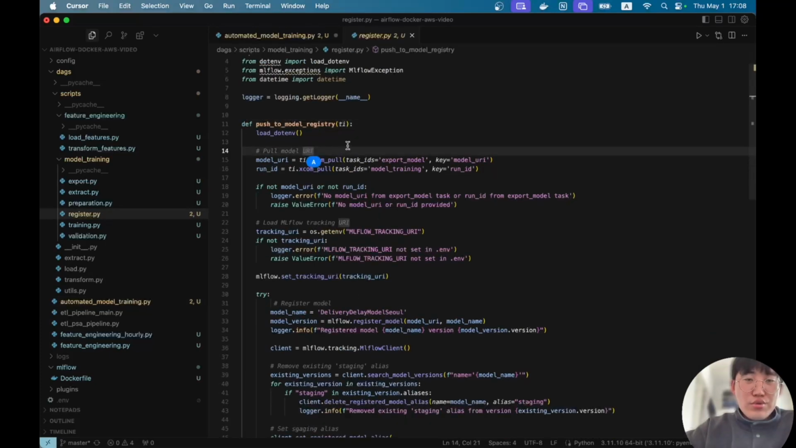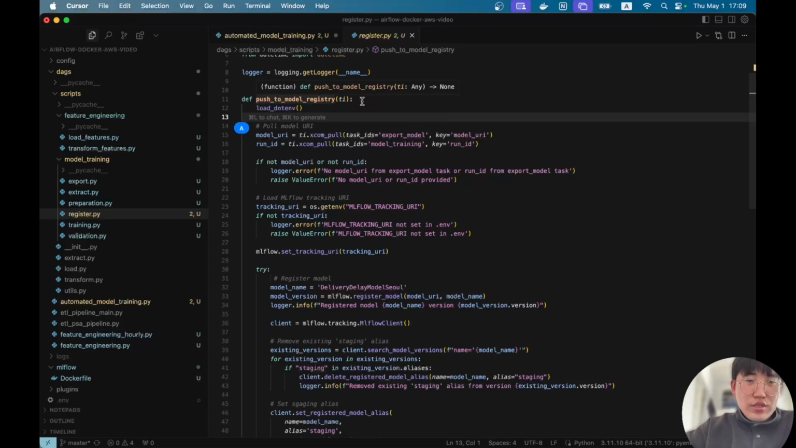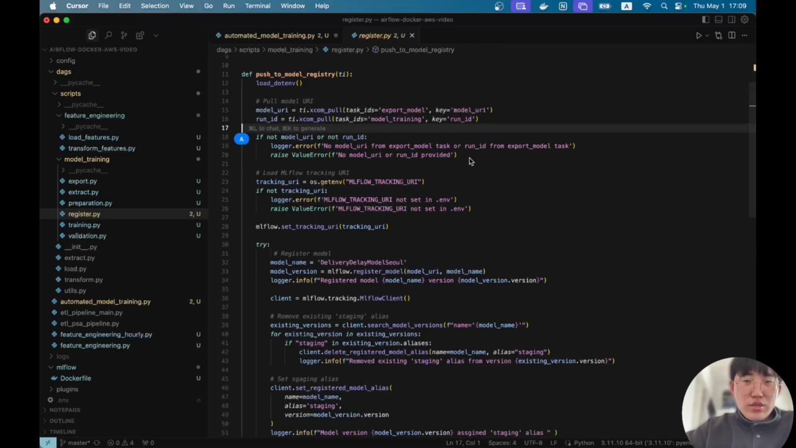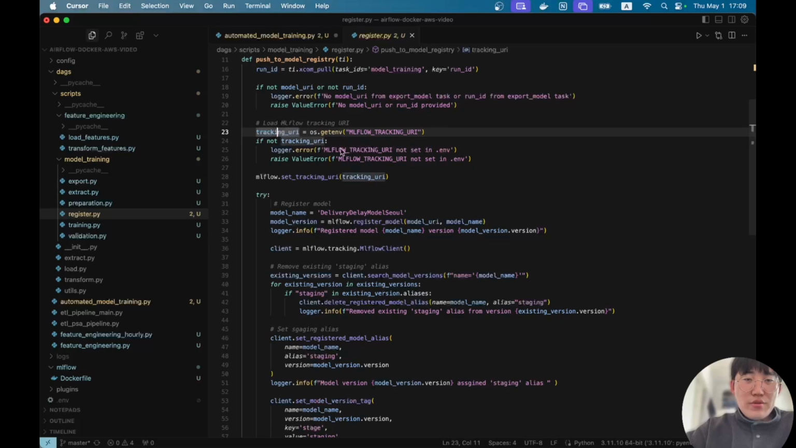If you go inside of this function, first you will pull the model URI from the previous task, and also you get the run ID from the model training task. So we get the model URI and run ID. We need to verify that if either of the two does not exist, we raise the error. We get the MLflow tracking URI from the environment variable, and then we set the MLflow tracking URI.